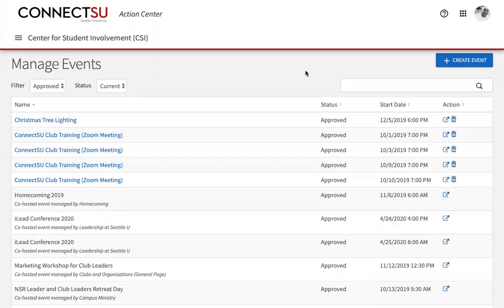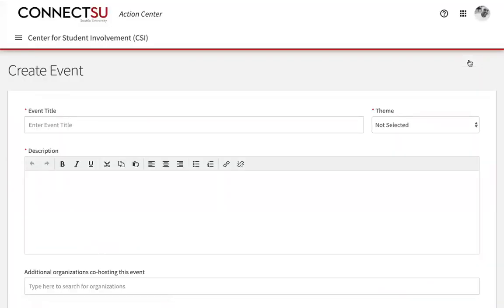Events. So the next thing is events. This is, again, what a lot of people are asking for, an event list for students. And so we would really encourage you to put your events into ConnectSU. And again, that will be pulled right into the Cork app.